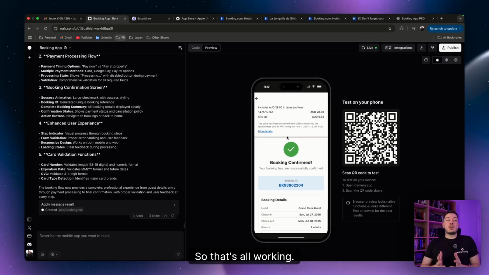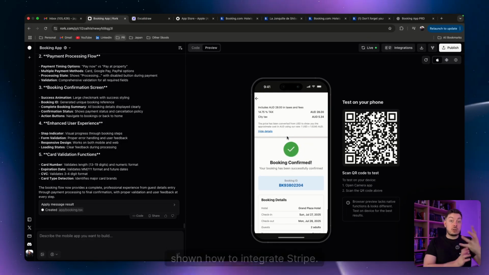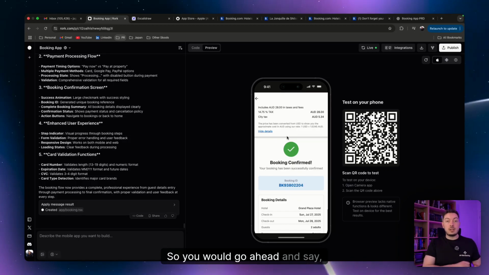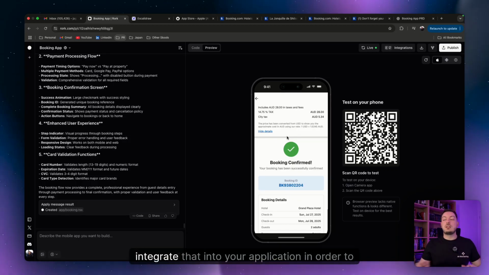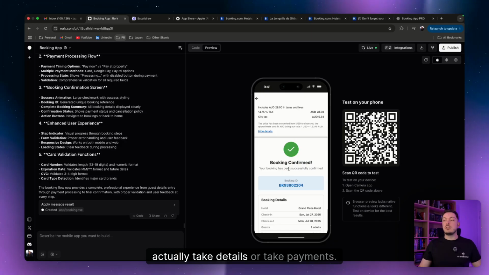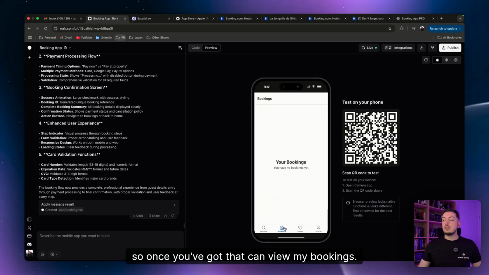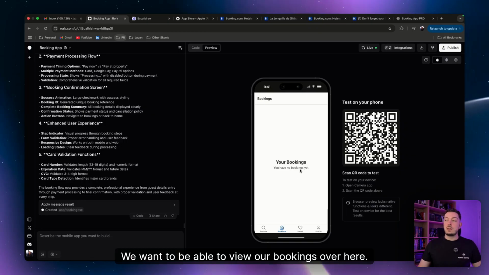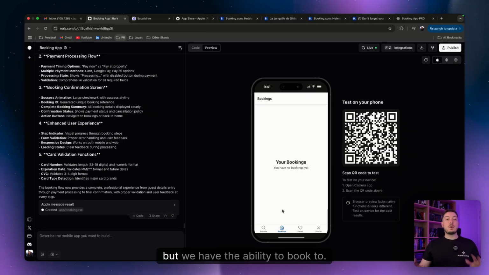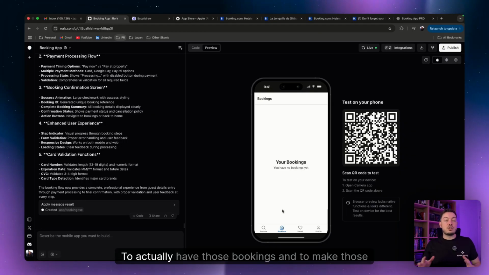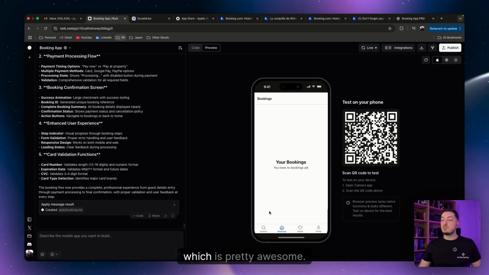So that's all working. Obviously, you want to actually integrate, and we've shown how to integrate Stripe. So you would go ahead and say, I want to integrate Stripe into your application in order to actually take details or take payments. So once we've got that, you can view my bookings. We want to be able to view our bookings over here. Remember, we have to work on that page, but we have the ability to book, to actually have those bookings and to make those bookings, which is pretty awesome.